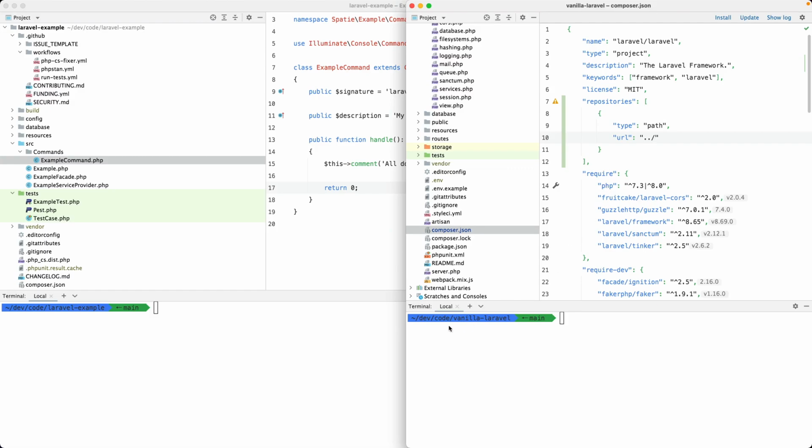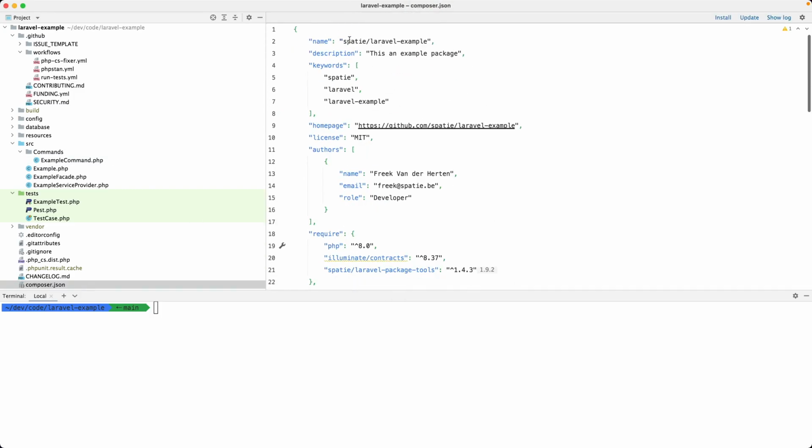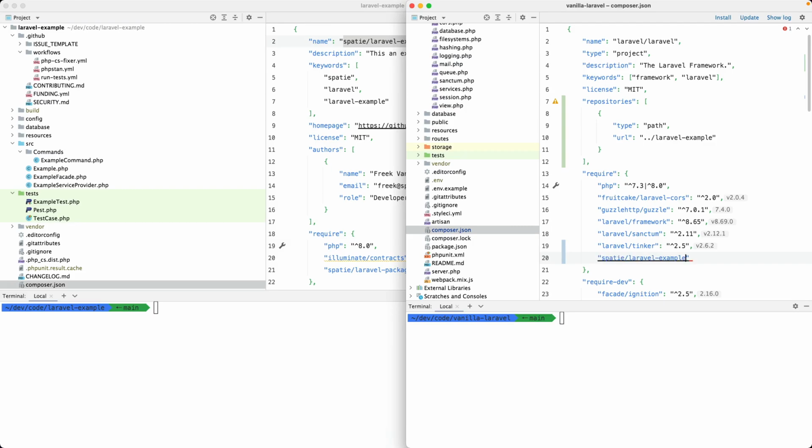So vanilla-laravel is in the code directory. Our laravel-example package is also in the code directory. So I can just jump one directory down and then specify laravel-example. And with this configuration, Composer will also look into this directory for a package. Now we should still require it. So here I should put in the name of the package, and our package name is spatie/laravel-example. So I'm going to put it here.